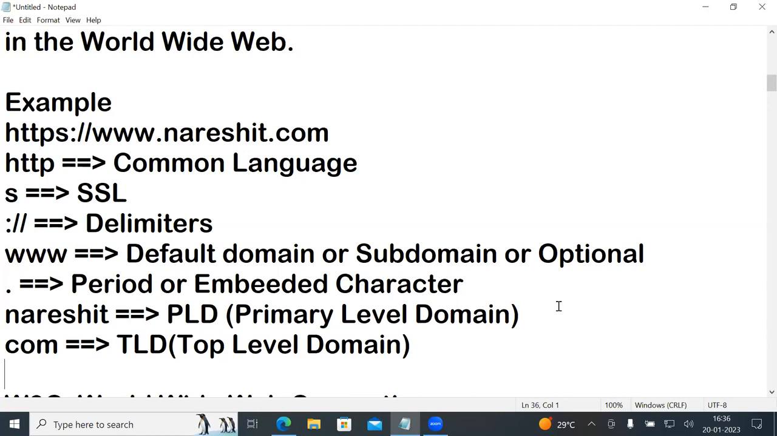And www is nothing but the default domain. Dot is nothing but a period. Nareshit is the primary level domain. Com is the top level domain. The first top level domain was com only. Later a number were introduced: .in, .net, .gov, .co, .us. Nowadays there are dot market, dot hospitals, dot hospitality, and many more, but the first top level domain is com. Generally, com means commercial websites. But of course, nowadays other domains are also used.